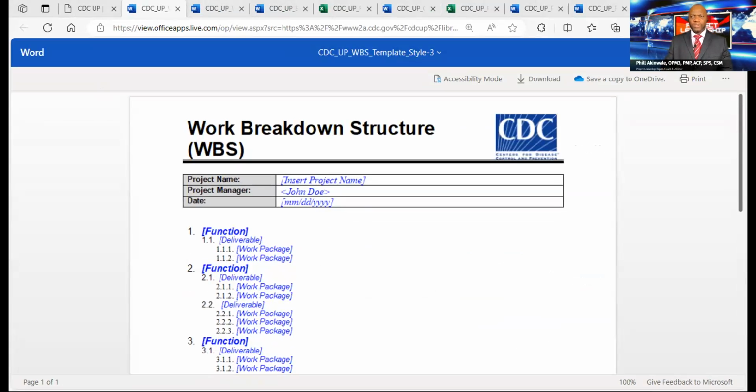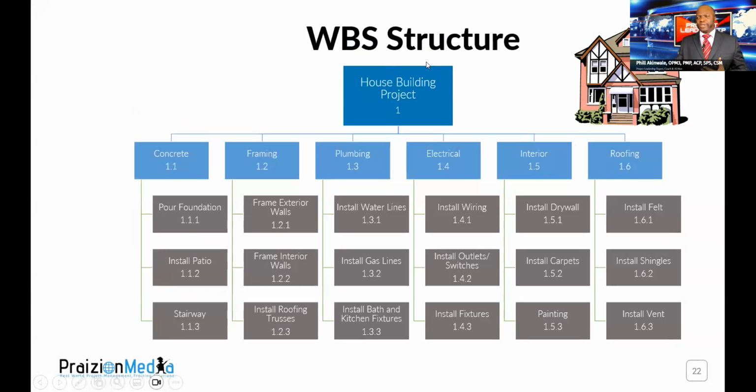Here we go. So in this example, you can see a house building project. In order to understand the work to be done on the project, we got to break it down from the big mass of building a house into a second layer. And the second layer is more like a phase by phase component breakdown of the project. So we have concrete, framing, plumbing, electrical, interior, and roofing. We can then break each silo down into smaller pieces to give clarity about what needs to be done.